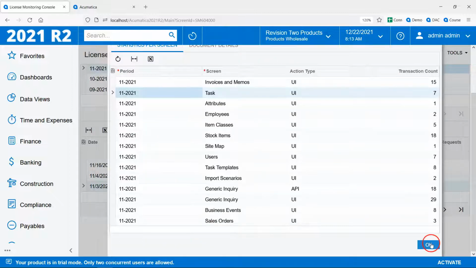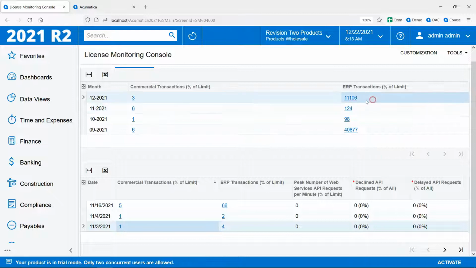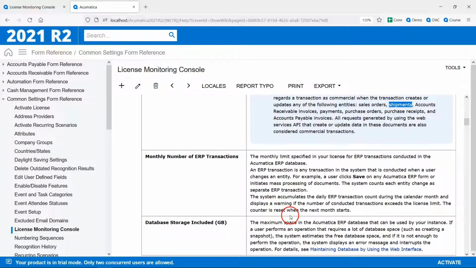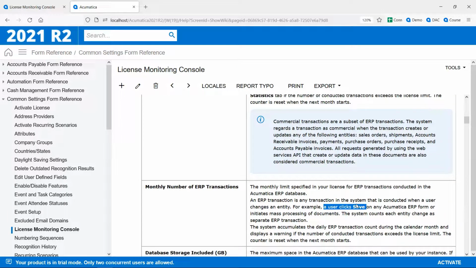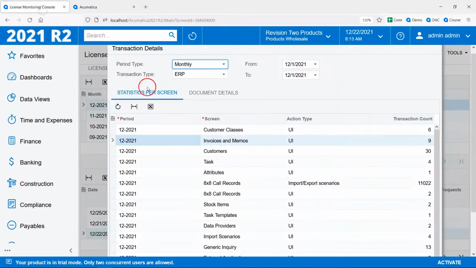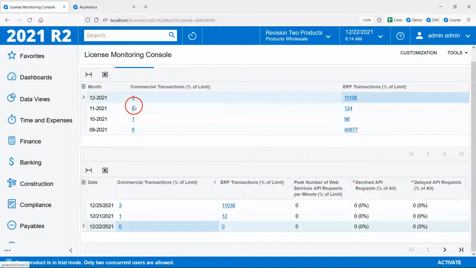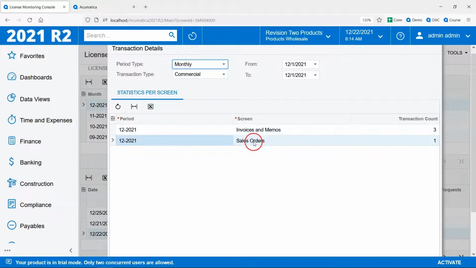Now, I actually want to look at December, so let's go back in. You'll see I have a really high ERP transaction count for December. And here's where, let's look at the help again. It's telling us that it happens every time a user clicks save on an ERP form. Now, actually, there is one other thing I want to talk about on commercial before we go there. Let me go back again. Sorry about that. Let's go take a look at this 3.